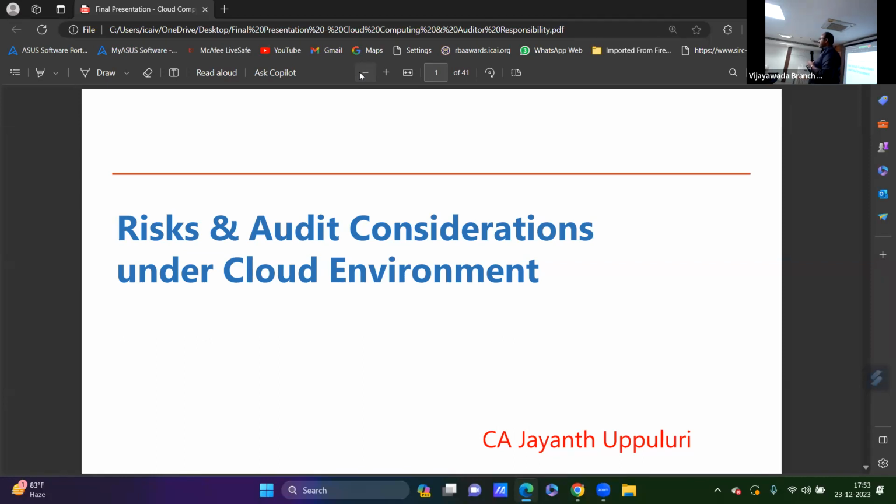So it is a self-driven model. So all the cloud applications are self-driven. That may be a Netflix or Amazon. That may be an accounting package or accounting software, or that may be an audit tool, which is on the cloud.